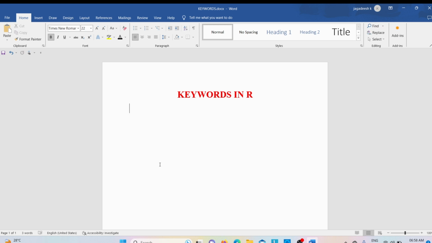Keywords are reserved words which have a specified meaning. We cannot change the meaning of the keywords, and keywords cannot be used as identifiers, because what is an identifier? An identifier is a name given to a variable, array, function, class, etc. Now, keywords are the reserved words which have a specified meaning, so you cannot use keywords as identifiers.